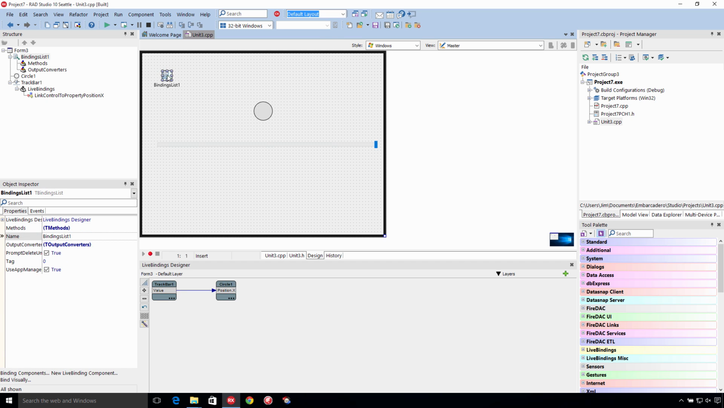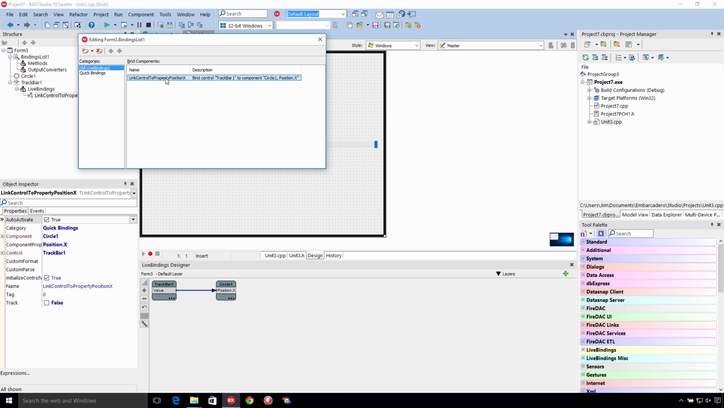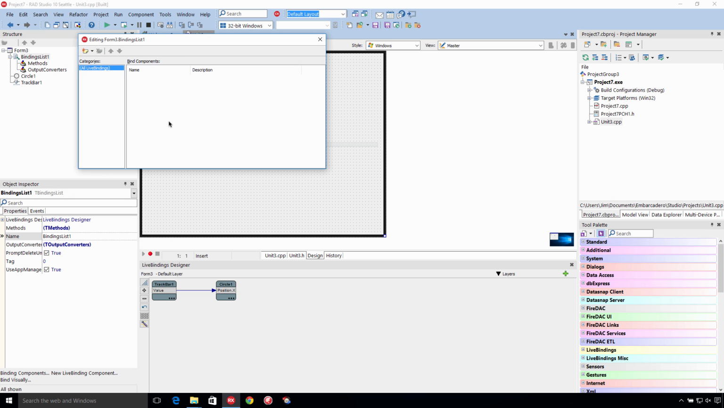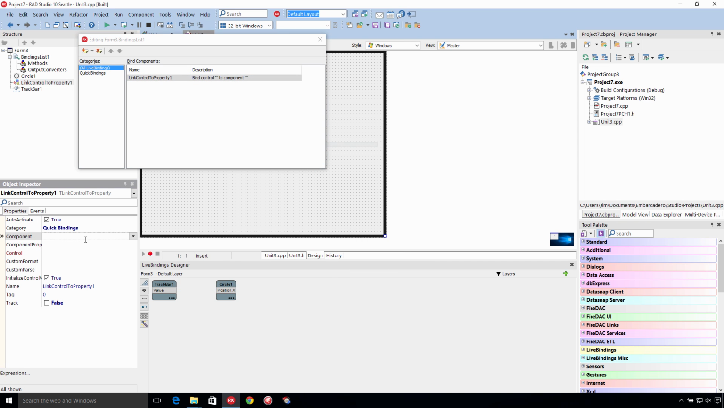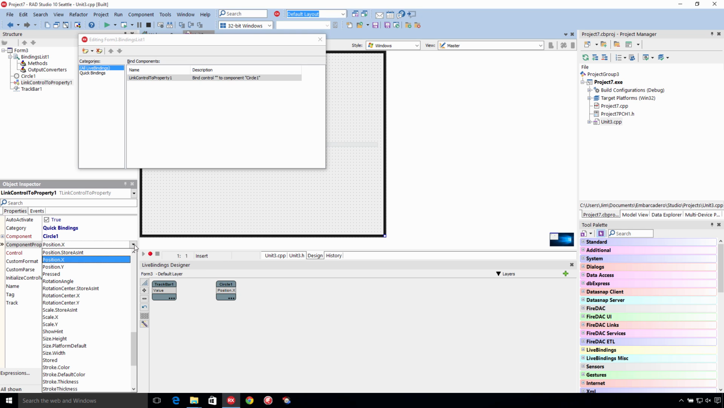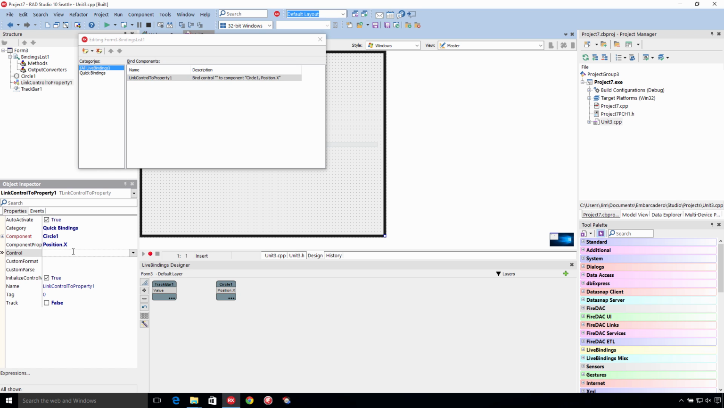But first of all, let's show you, we can actually create this manually. So I'm going to go ahead and delete this, and we'll create a new live binding. We'll create a link control to a property. The component is Circle1, and the property is Position.X. We can hit the drop down list and select from there, but in this case, we're just going to type it in manually. And the control that we're linking to is the track bar.